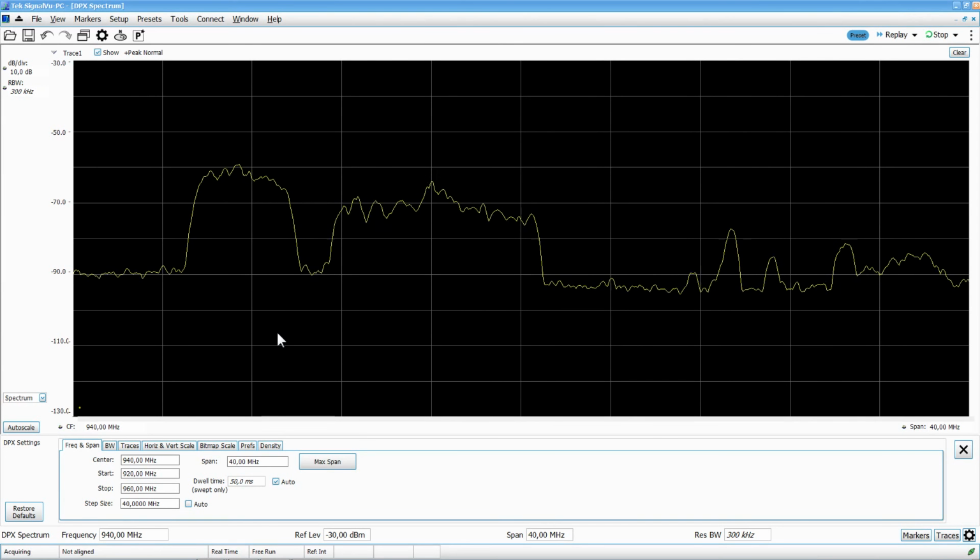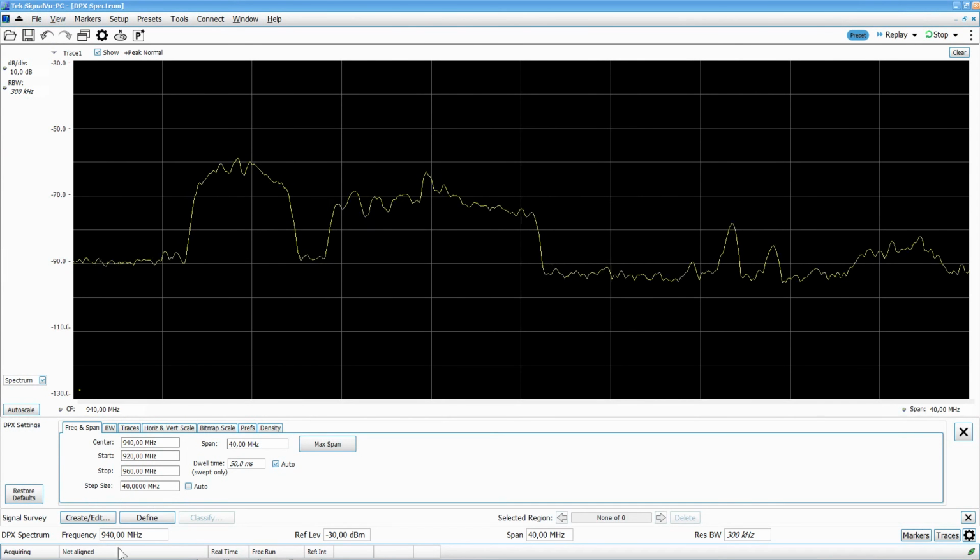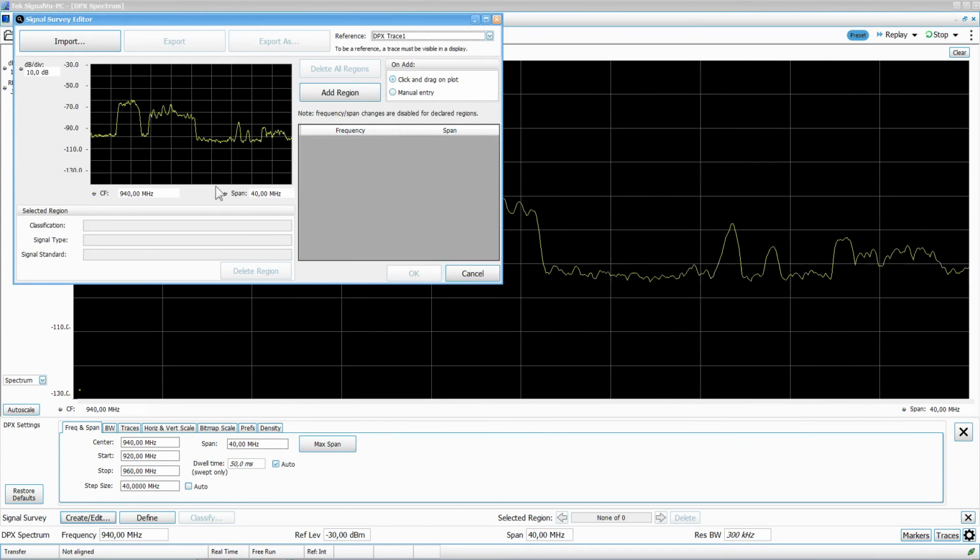Here's one region we want to classify. So I go to the view, signal survey toolbar, and edit create. You can save and export the settings you have here for the regions. If your daily maintenance is making sure that LTE doesn't disturb DVB-T, for example, it's easy to do that. The trick is to really aim, but as this is a YouTube video, I'll do my best to aim as good as I can.